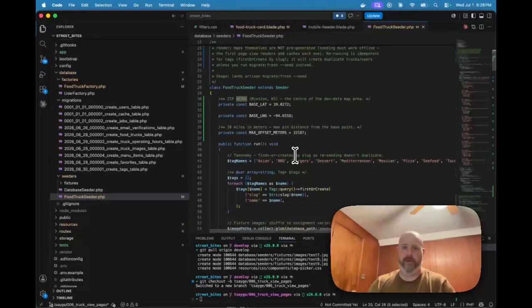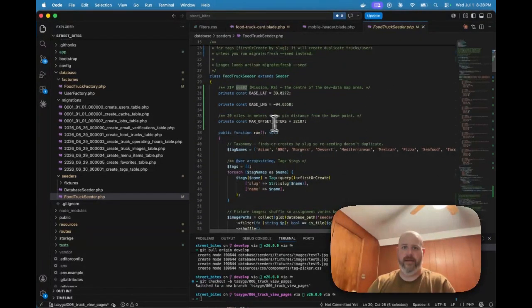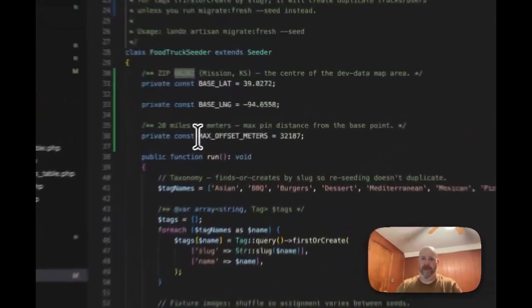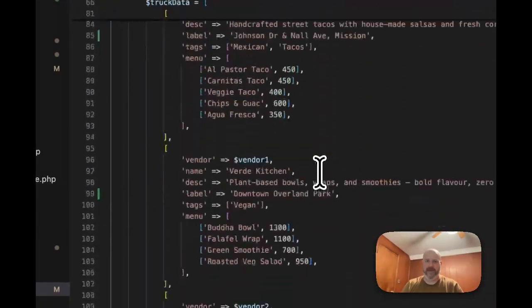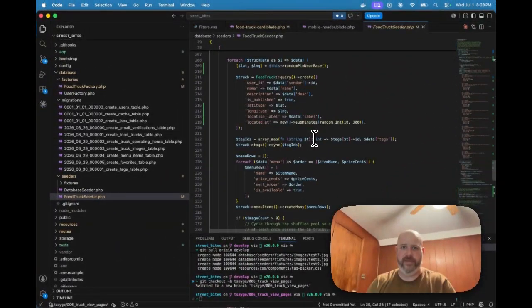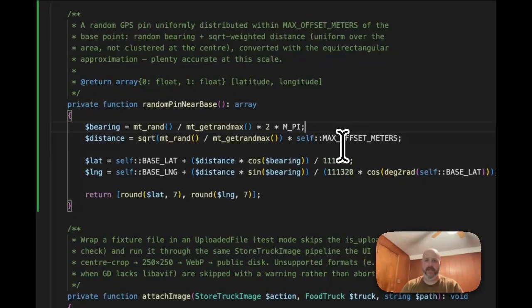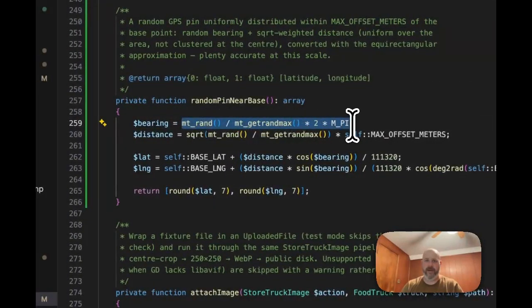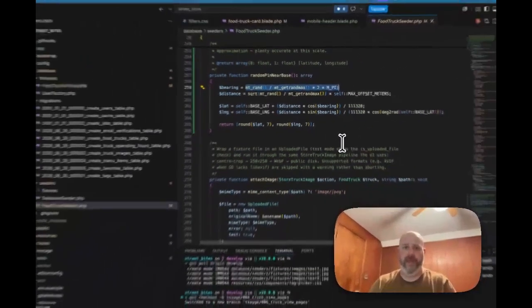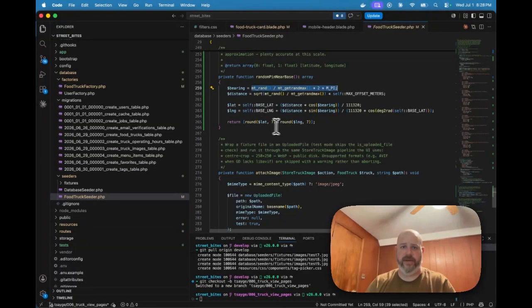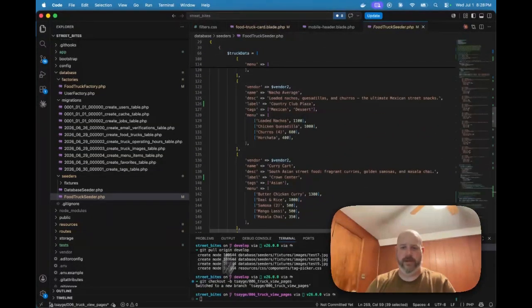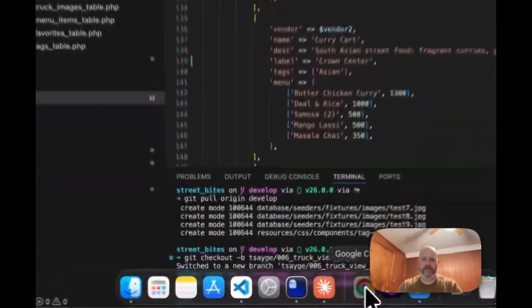But it's going to pre-build, and it uses a little bit of math just to say, okay, where max offset is 32187, and it's going to add each of those a lat long according to that, and that lat long is set here. So random pin near base, where the distance is going to be at the max offset is the max distance, and it's going to randomly generate and set a lat long and make it relative to the current lat long. So let's see if it worked.